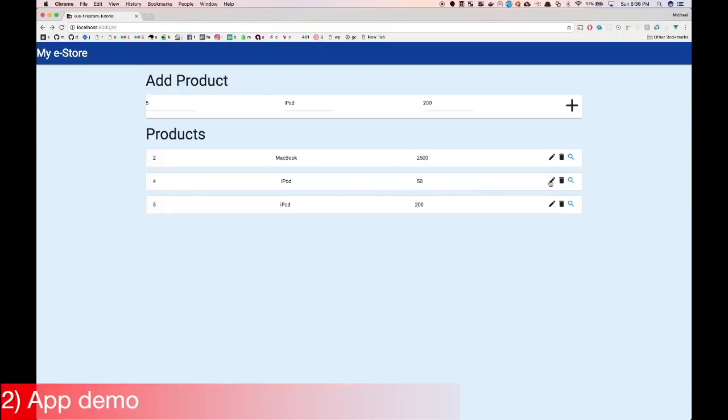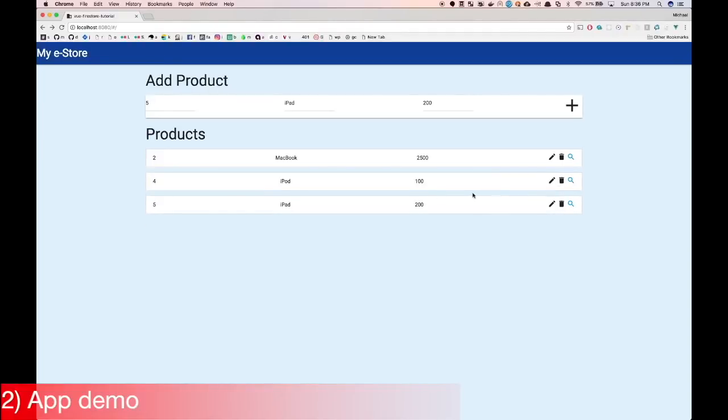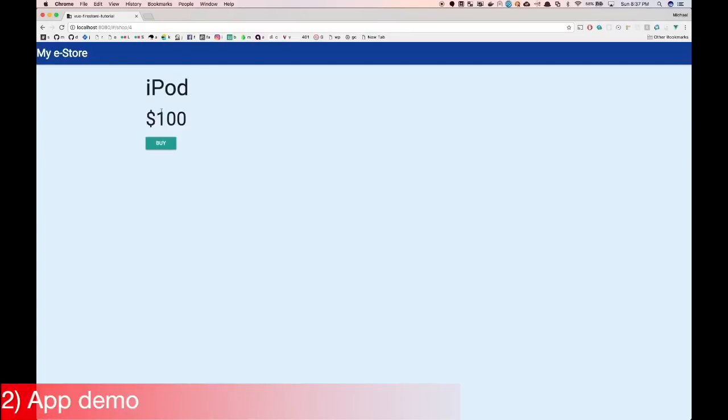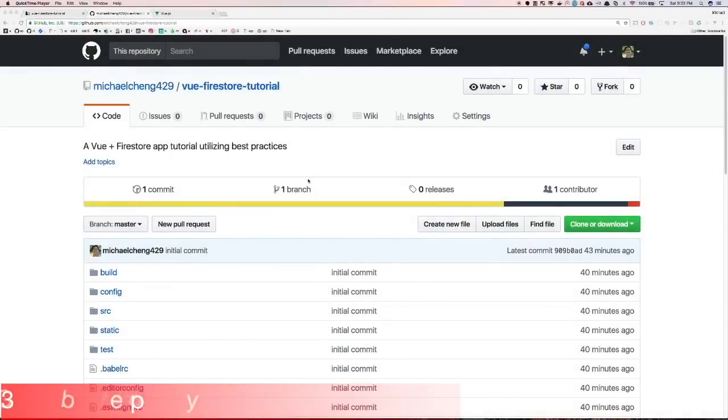And then we can edit our item here. Let's say we change the price to $100. We can press the check mark and it will save just like that. My network's a little bit slow right now. You can press the delete button to delete an item, just like that, and it'll go. And then you can also press the magnifying glass to view the product detail page, and then you can go back to our products list right here. So now let's take a look at how to build it.